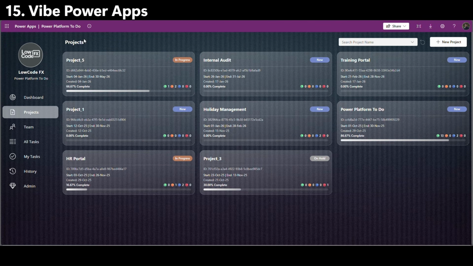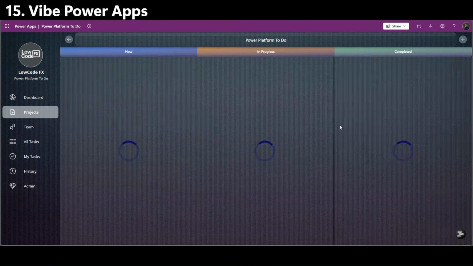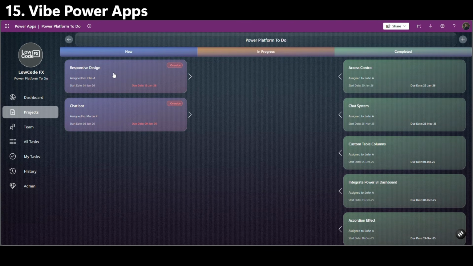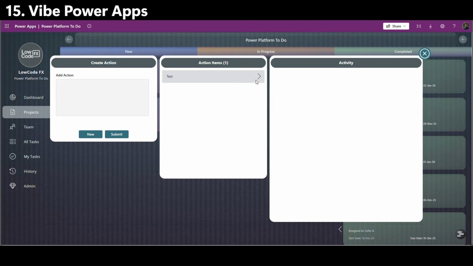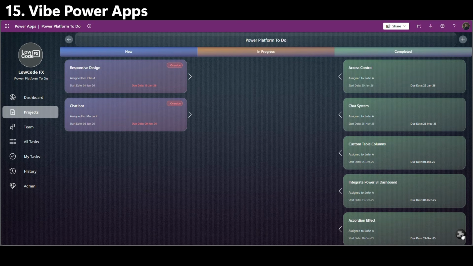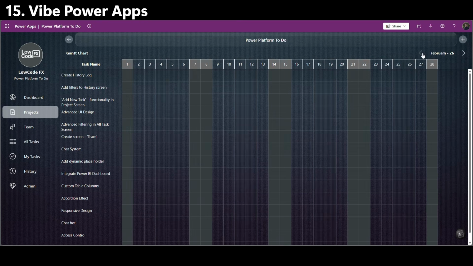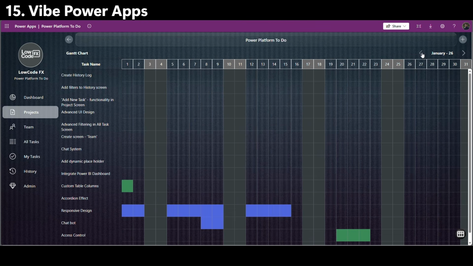Let me jump to the project screen. So here we have the cards based on the projects, and for each card we have this task list, and for each task I have designed this chat system where you can see the respective chats for action items. Yeah, and also we have provided a Gantt chart view at the bottom. So if you see, this is the Gantt chart view.